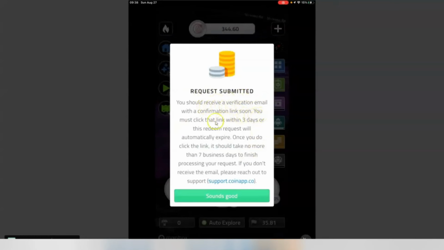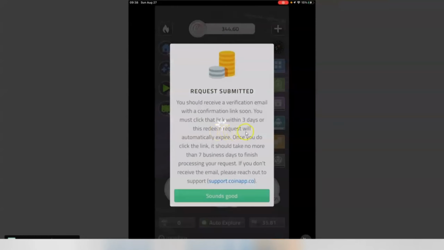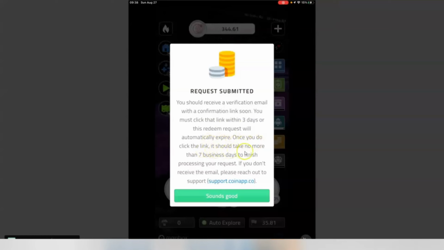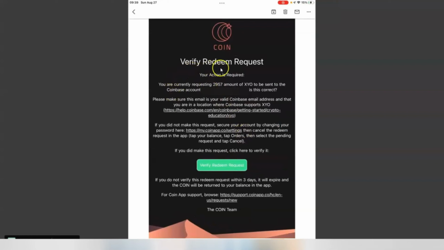The next thing you need to do now is to go back to your email. That is the email you signed up to Coin App with, to confirm that you actually want to withdraw this amount. The email has been sent for you to verify the redeem request. That is to be sure you are actually the one that wants to cash out your Coin App via XYO Crypto. If you are okay, you confirm through the link that yes, the request is from you.